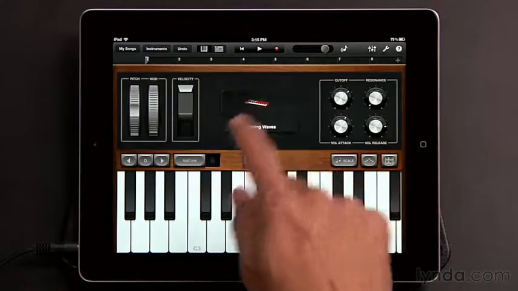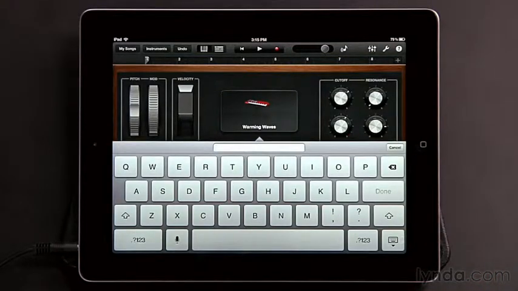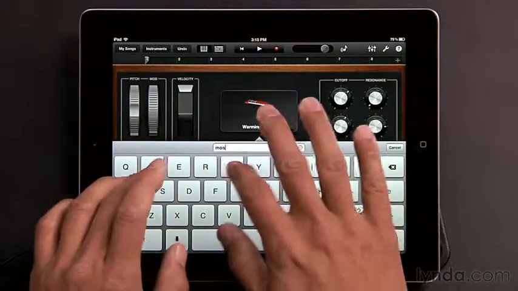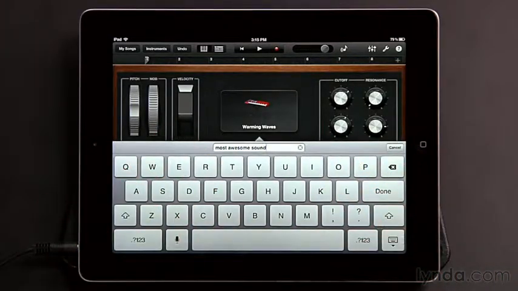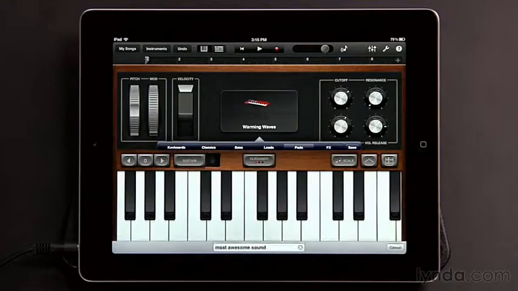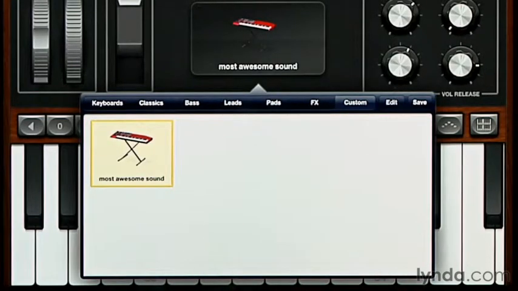Now on the other hand, if you did create a sound that you really like and you want to make sure you can get it again without having to manually set it each time, tap the name of the instrument and then tap Save. Here you can create a name for the sound you just created. Most awesome. Name it whatever you like. Tap Done. And you'll see this has created a new custom category here among the keyboard categories.